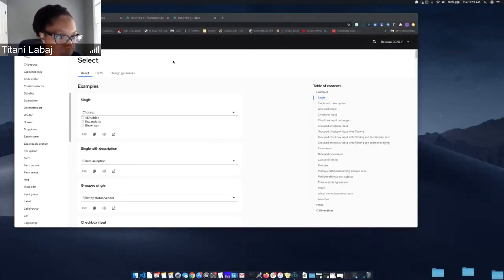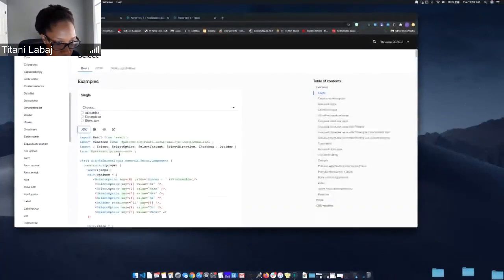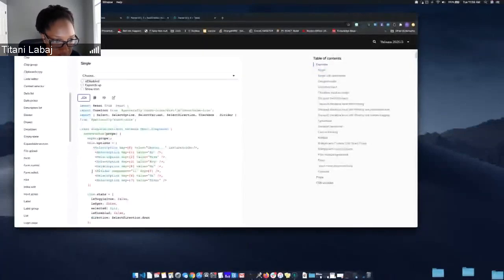So I have a few things to give updates on. Firstly, the select component. We added support to add a divider component to the select menu. As you can see here, you can add a divider component anywhere in the select menu. So the code looks like that. You just add a divider.